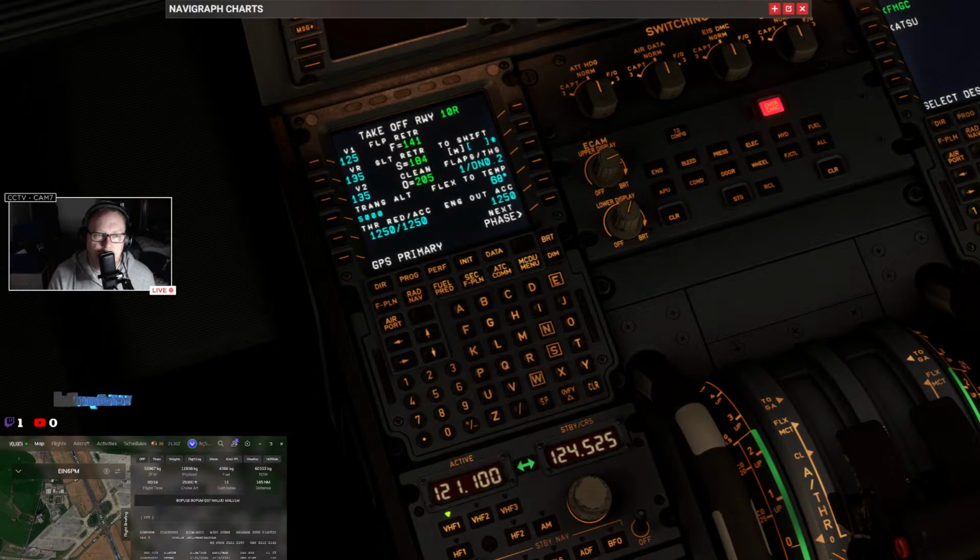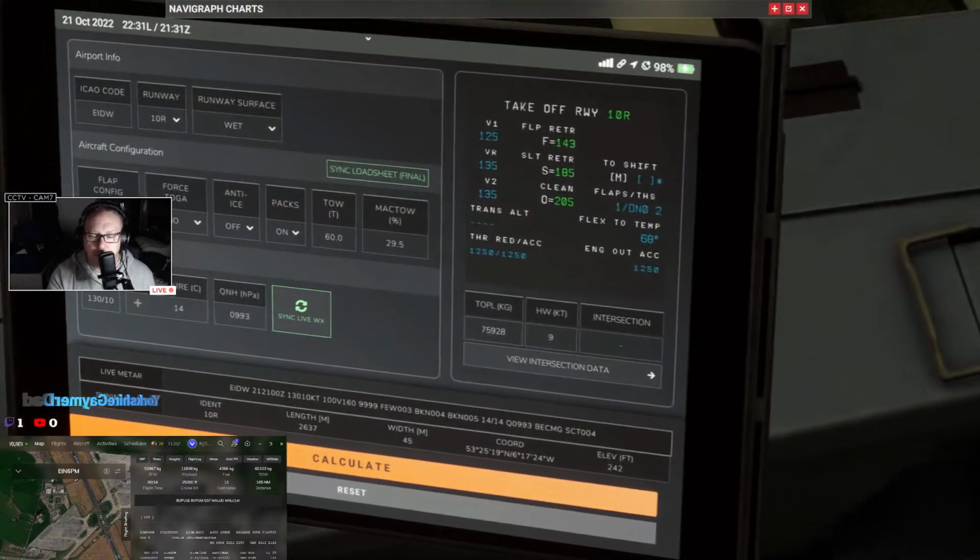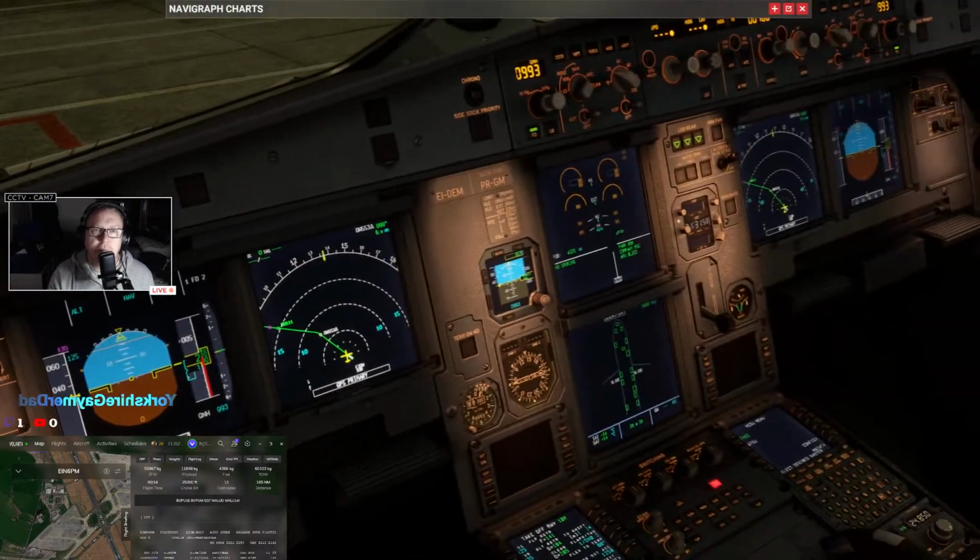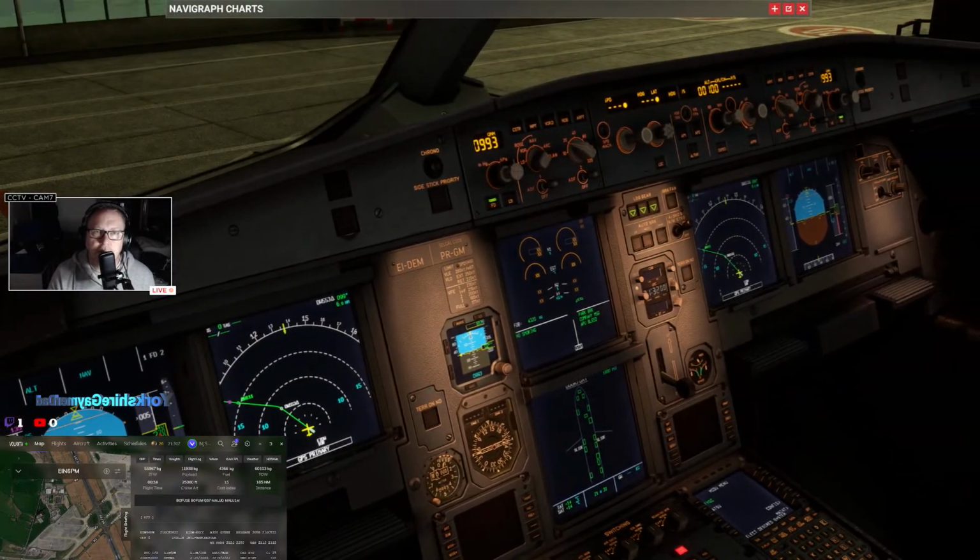So, performance data is set. If we look at our EFIS, we should all be set up. So we've got speed and heading all unmanaged. We're going to be going up to 9,000 feet initially, so let's put that in for our first climb. We are ready to push back, almost. Let's just get a few other things ready.